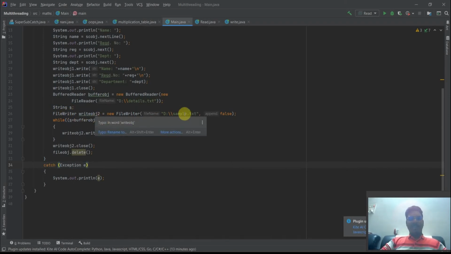Then String s, and FileWriter write object 2. In the next step I'm taking a new file called sample.txt. While s equals buffer object dot readLine is not equal to null, if it is not empty, then it will write the content over there. Write object 2 dot write s plus new line. I have opened the second file, so I need to close it. Write object 2 dot close. Then file object dot delete. If any content is there, it will delete it and re-enter all the details.